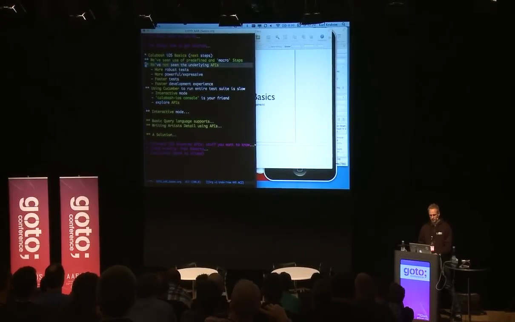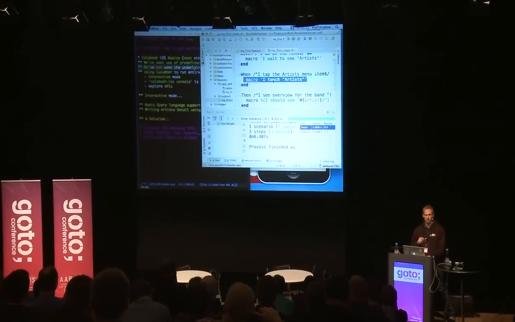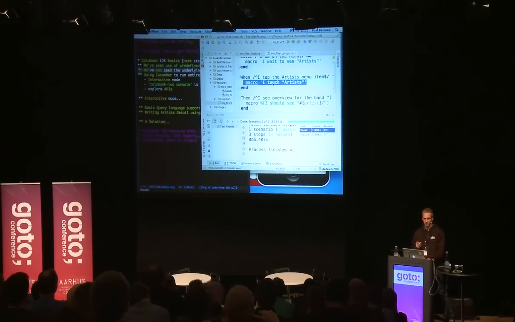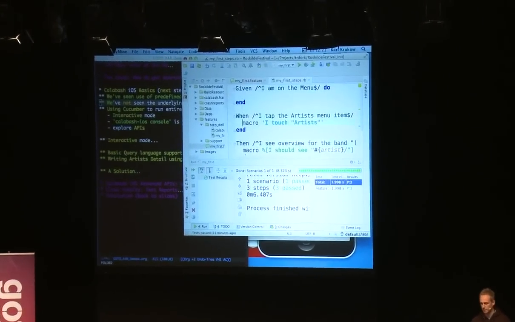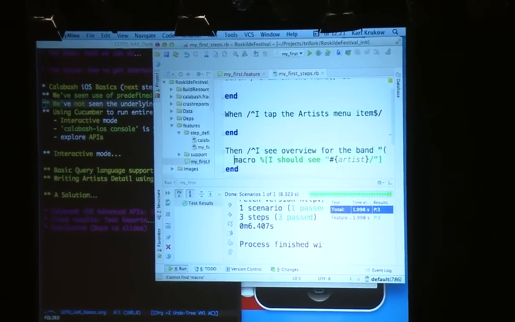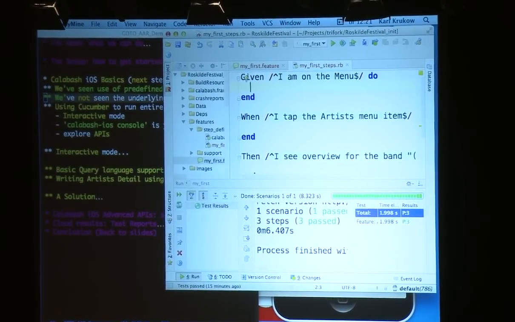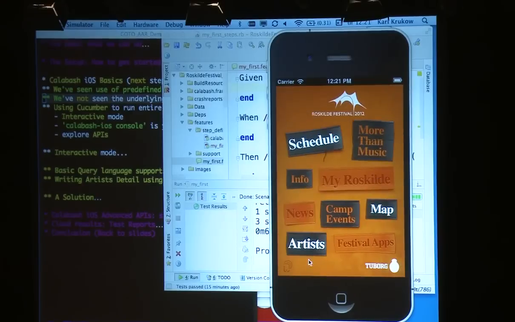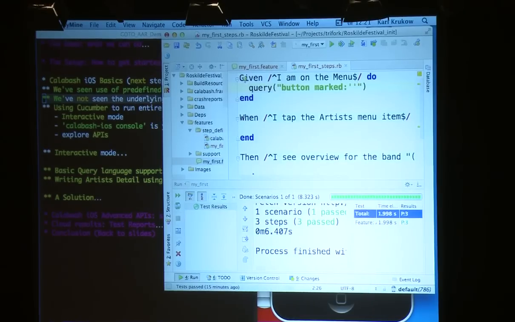All right. Yeah, so let's try and change our test suite. I'm going to deliberately go over time because I promised because of the lunch thing, so I hope that's okay. So this was using predefined steps. Let's change this into using this API. Okay, so I'm on the menu. What I really want to do is not just query for an arbitrary text. I want to query that there is a button which has accessibility label artists. Okay, so it's something like this: query button. And there's a special name you use, which is marked, to denote accessibility labels or accessibility IDs.